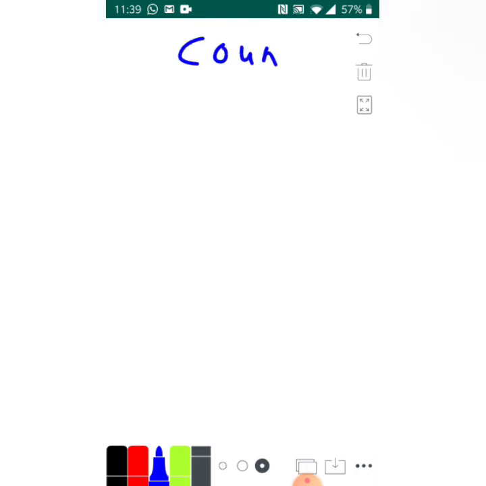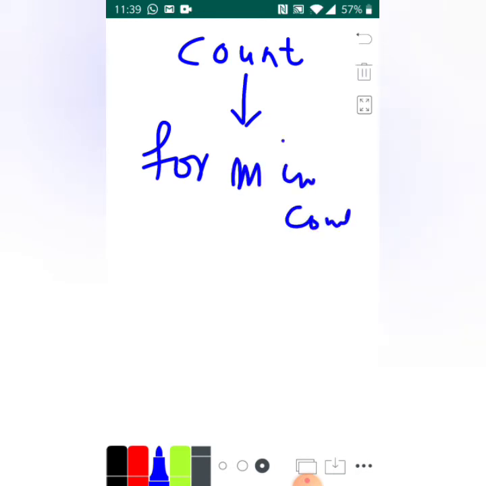Okay, so we have the count variable. Now I'm going to do a for loop on this count. I'm going to use a different variable, just to not create any confusion: for m in count. Initially the loop was on the given array itself, and now we are going to create this for loop on the count itself.